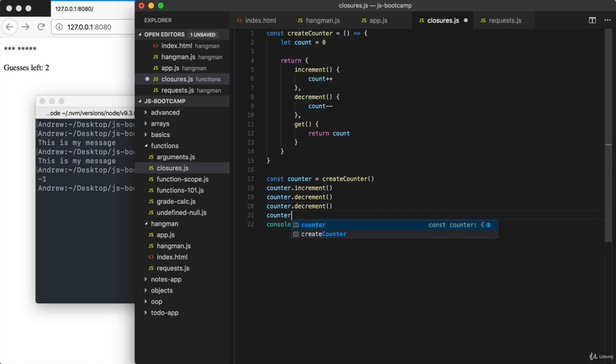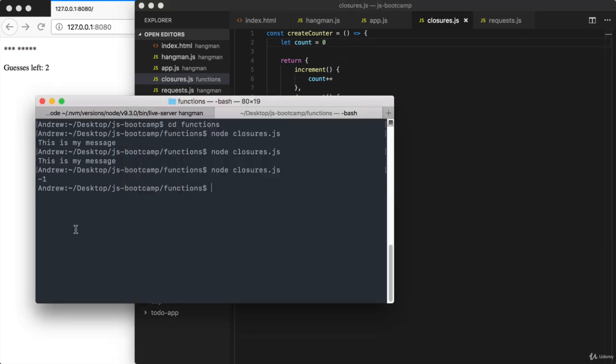I could try to counter.count equals 0, but that's not the same thing. This is trying to add a property onto the object. At no point do we have access to this variable, even though the variable exists because of closures. Let's go ahead and run this script and see that we get the exact same result. And there we go. We are still getting -1.